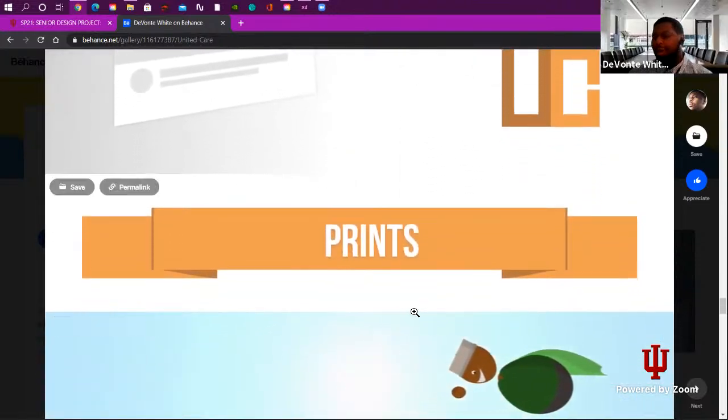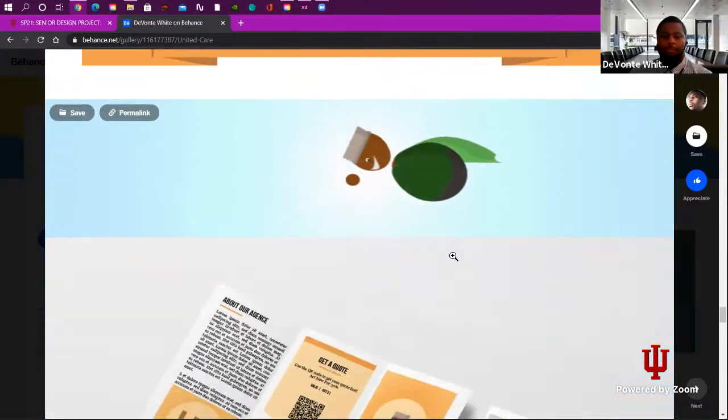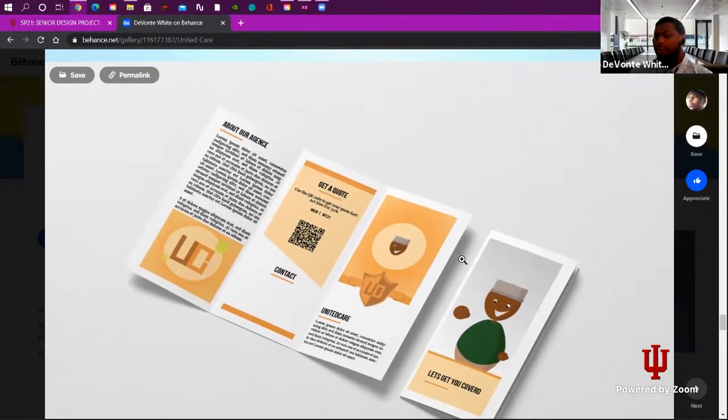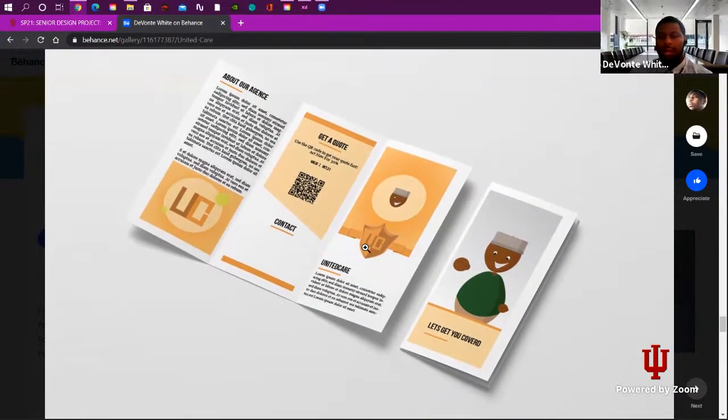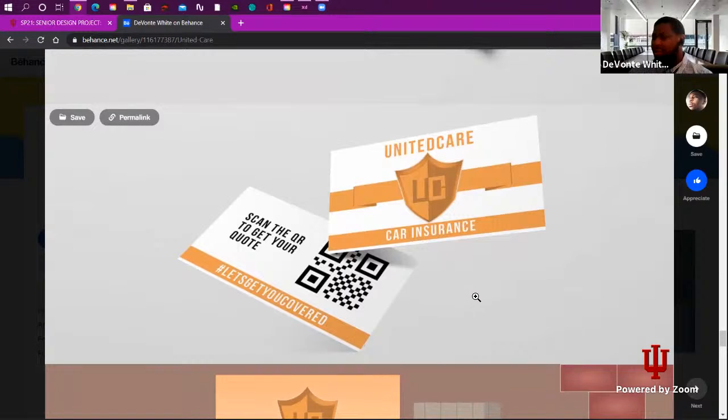And here are some print options I thought would be perfect for my brand, to brand it better, to reach more consumers. Here, I focus on design. This is just a pamphlet, so if you're in a car lot, you're able to pick this up and read up on us, as well as visit our website through the QR code, leaving us open to be one of the options you choose for car insurance. As well as I created business cards. These could also be in a car lot setting.